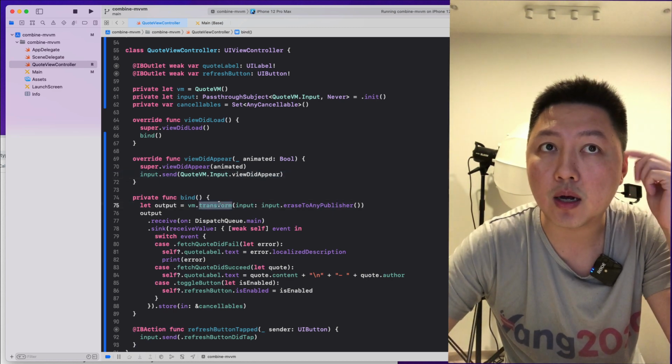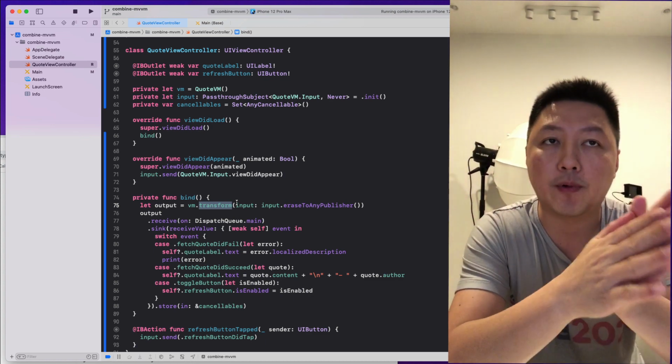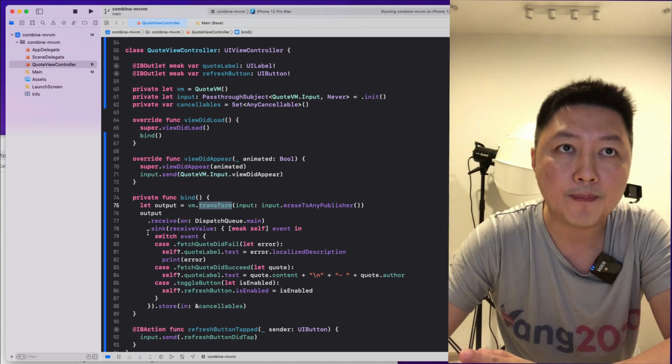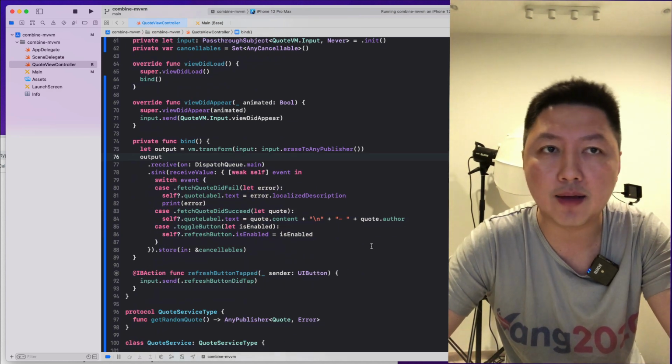In essence, we are calling the transform method to pass in an input and get an output. And then we sink through the output. I'll walk through this in detail later. Let me just give you the high level first.